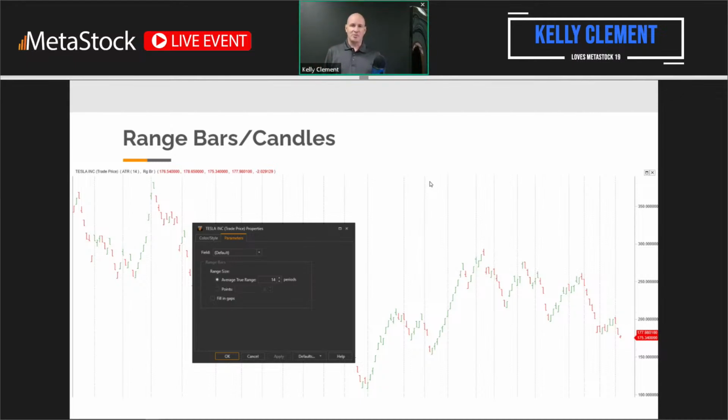Okay, another thing that people have been asking for is range bars. Well, what is a range bar? A range bar is very different than your standard candle or bar. Now you can do range bars or range candles. A range bar is basically measuring movement. So rather than price, we're measuring movement and painting a bar on it. You can see here, I can say that I want to paint a bar based off of average true range, or a specific range, or a specific number of points.